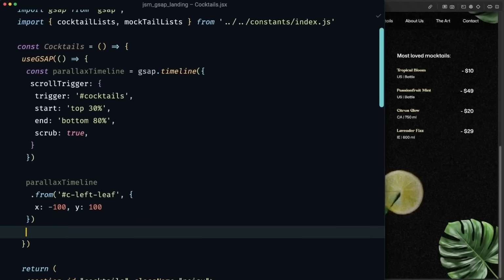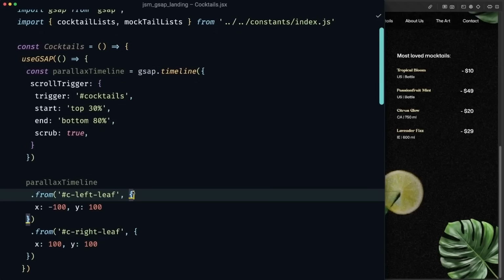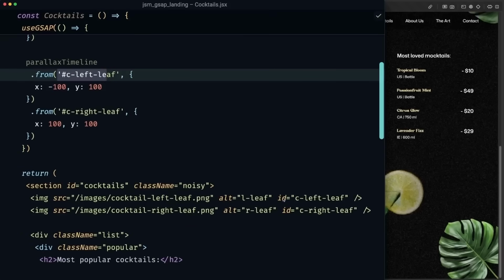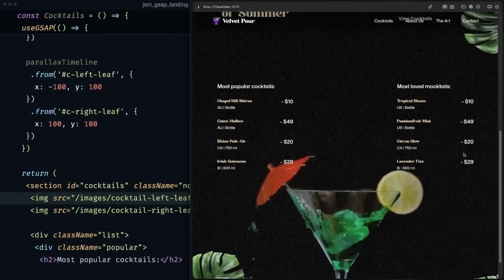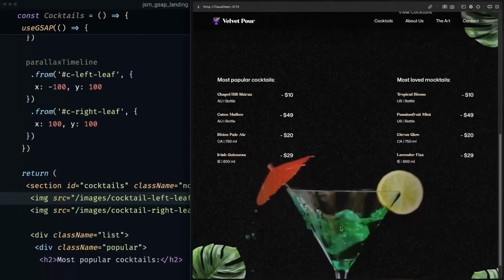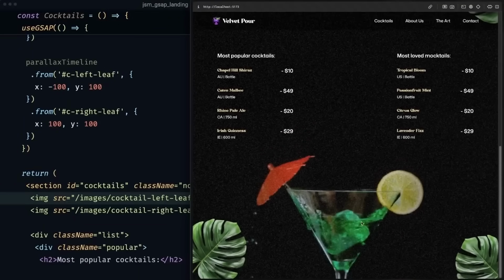And we also want to apply another dot from, this time for the C right leaf, and X is going to be 100 and Y will be 100. So they're going to move in the opposite directions. Basically, we're targeting those IDs that we have given them right here. So now if you scroll down, and if you scroll very slowly, notice how this one on the left comes up first, and then the one on the right also comes up. So it's like you're moving your cocktail into a jungle.